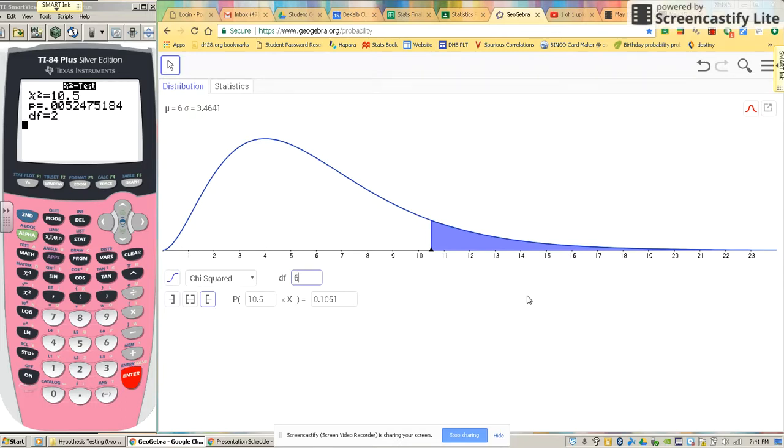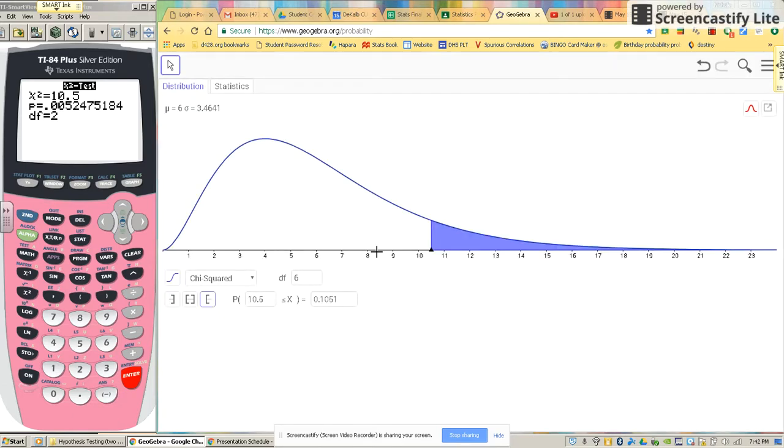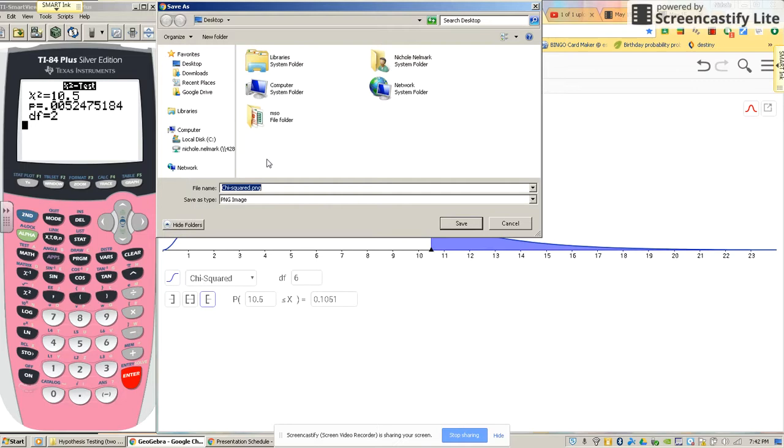If you get a plot like this, that is a very good visual representation of how much of the curve has been shaded. Then to export this to go into your Google Slides document, you're going to press the export button, export as picture, give it a name, and click export. It'll then ask you for a location.